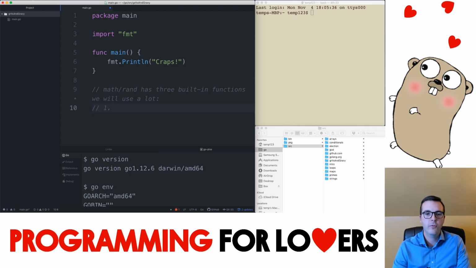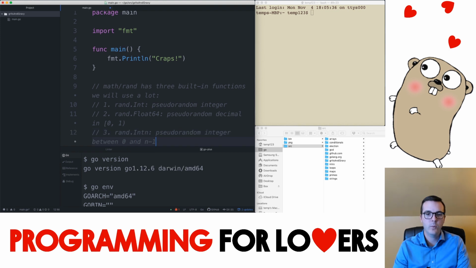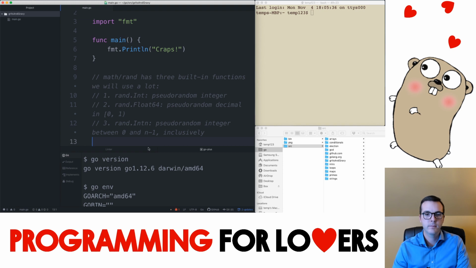The first one, and I mentioned this on the level of pseudocode, is rand.Int, which is going to be a pseudo-random integer. We're going to have rand.Float64. That's going to give us a pseudo-random decimal in the interval 0 to 1. And the third one is rand.Intn, and that's a pseudo-random integer between 0 and n-1 inclusively.